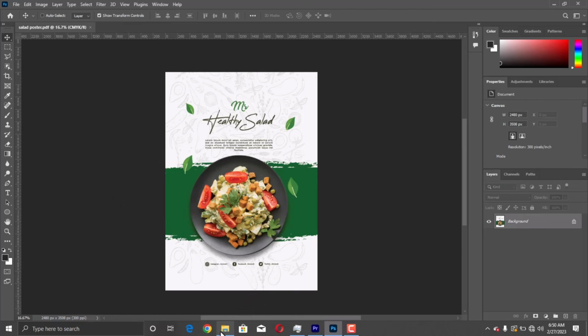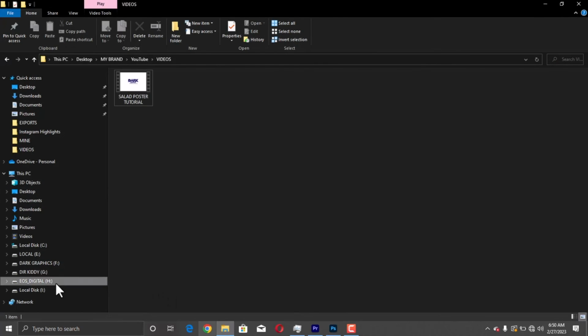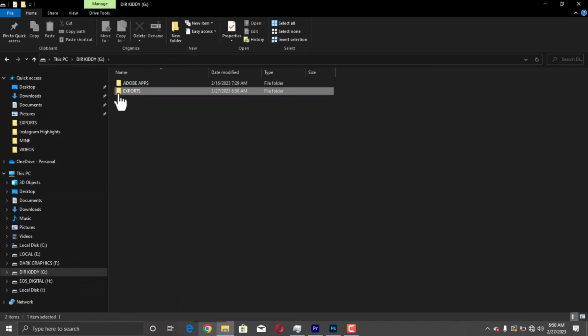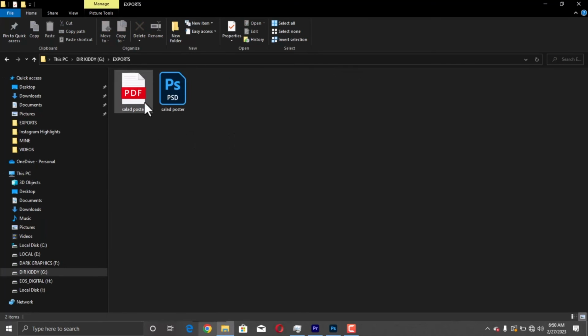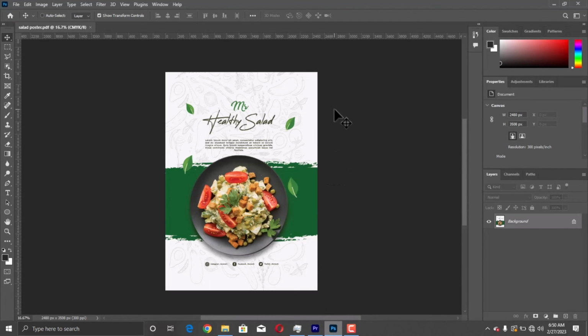And it's done saving. And here's our file. Here's our file ready for print. So that's how you save your designs for print. Just make sure that the color mode is CMYK, and you save it as a Photoshop PDF. So that's how to do it.